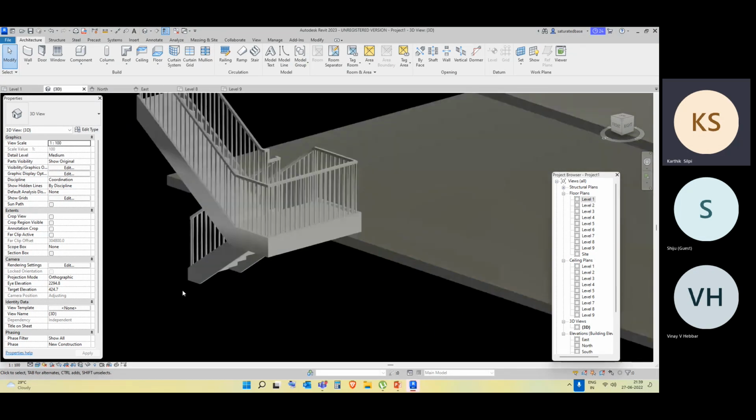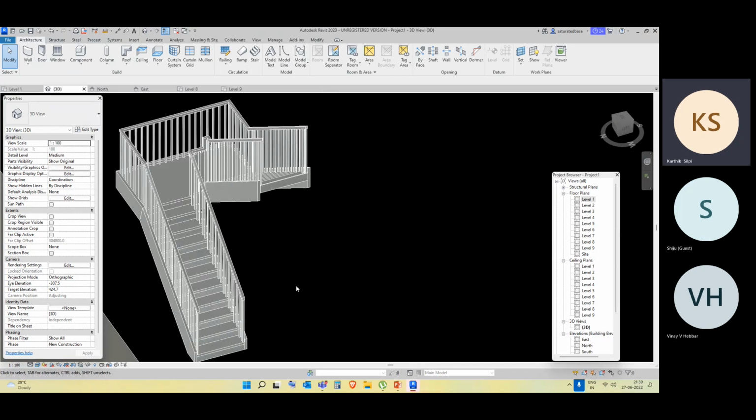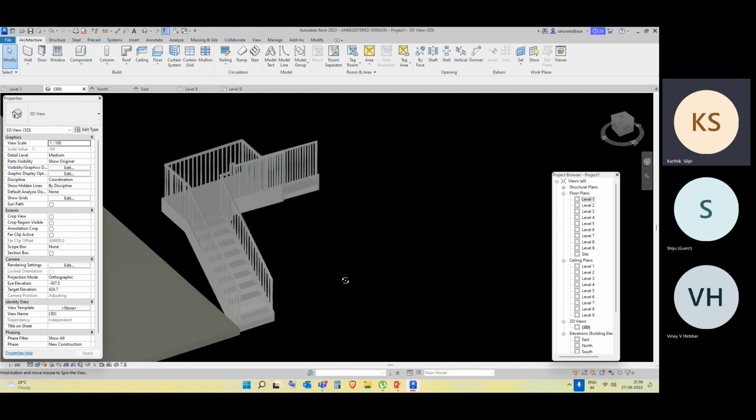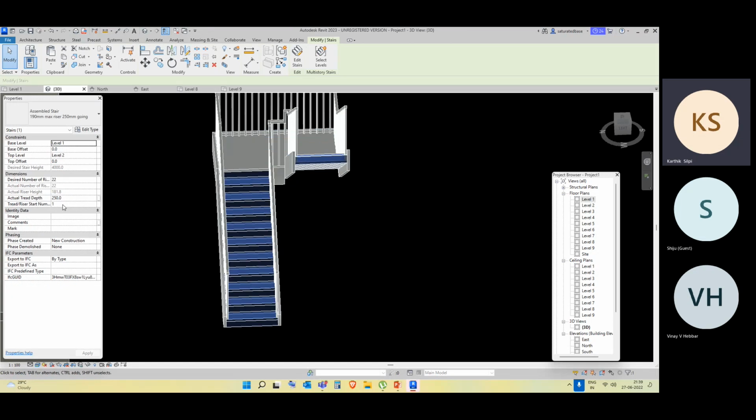There are multiple options also in the staircase. If we dig deep in the staircase, it'll only take like one full session. So that much of concept is there in the staircase. So, for example, if I want to give a new material to my staircase, it's also possible.